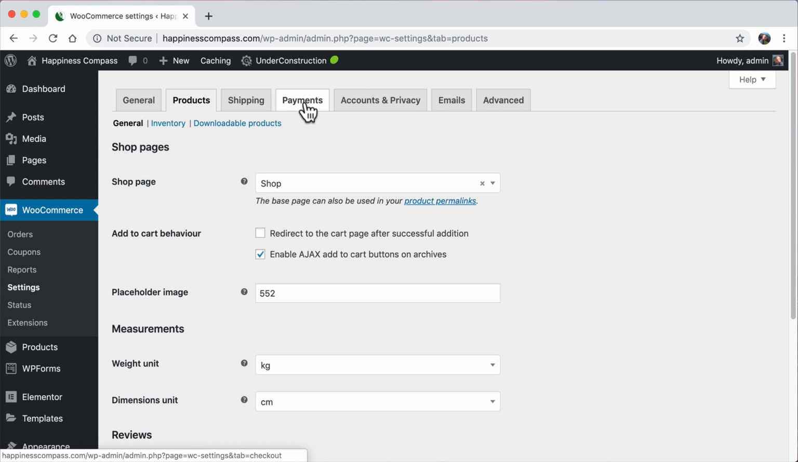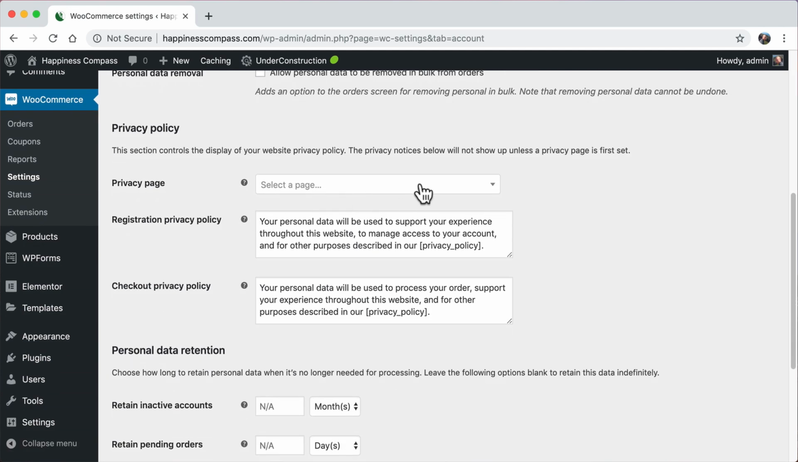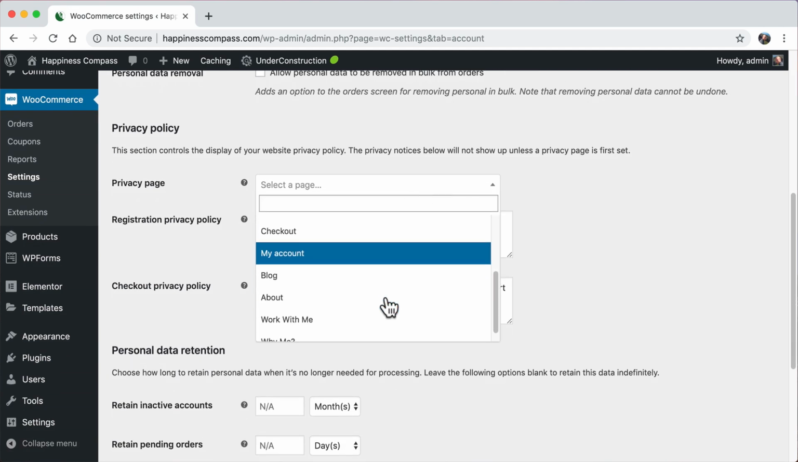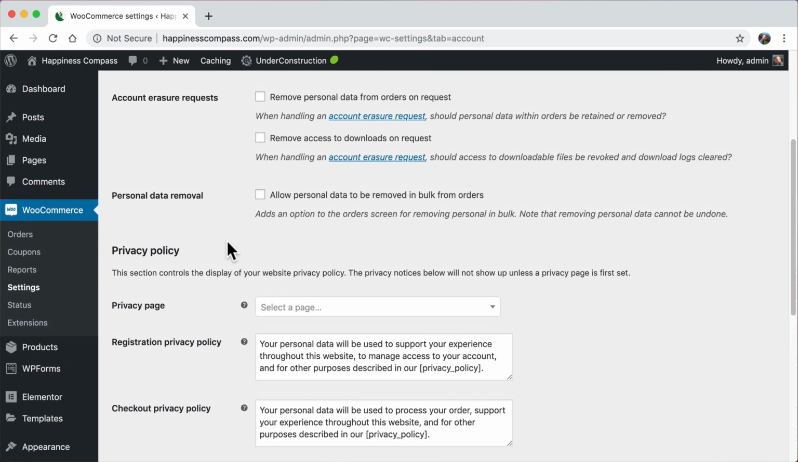For the accounts and privacy, we can allow customers to place an order without an account, or we can force them to make an account in order to place orders. I recommend you letting guests place an order without an account because why make them go through more things in order to give you money? And we can allow customers to log into an existing account during checkout. We can allow account creation. We can select a privacy policy page. We don't have one yet, but we probably should. And there's so many different options.